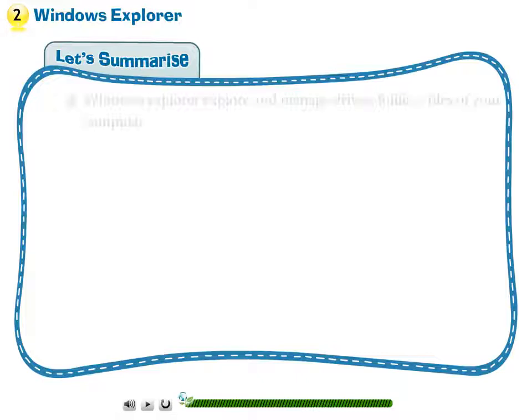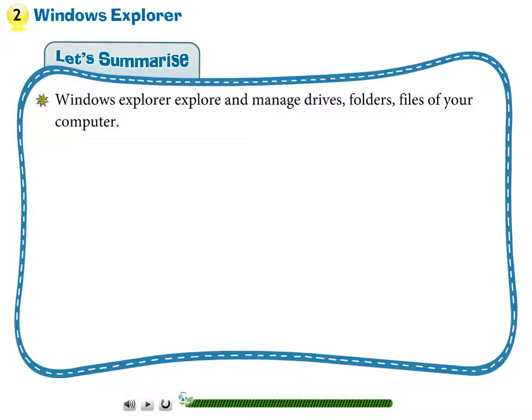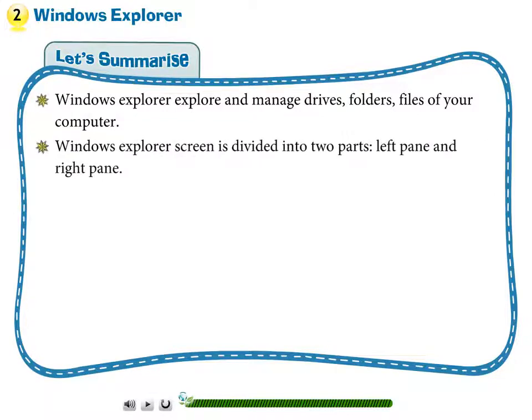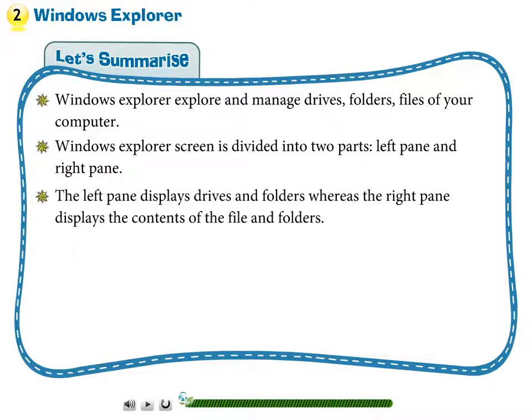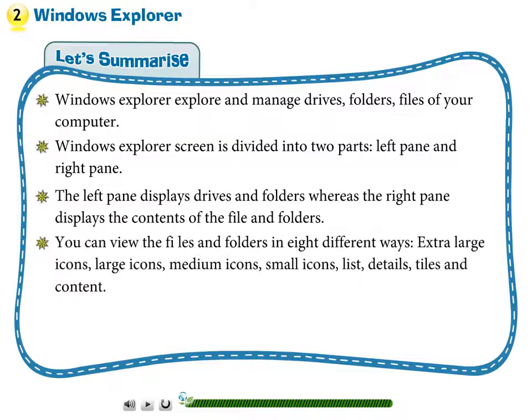Let's summarize. Windows Explorer explores and manages drives, folders, files of your computer. Windows Explorer screen is divided into 2 parts, left pane and right pane. The left pane displays drives and folders, whereas the right pane displays the contents of the files and folders. You can view the files and folders in 8 different ways: extra large icons, large icons, medium icons, small icons, list, details, tiles, and content.